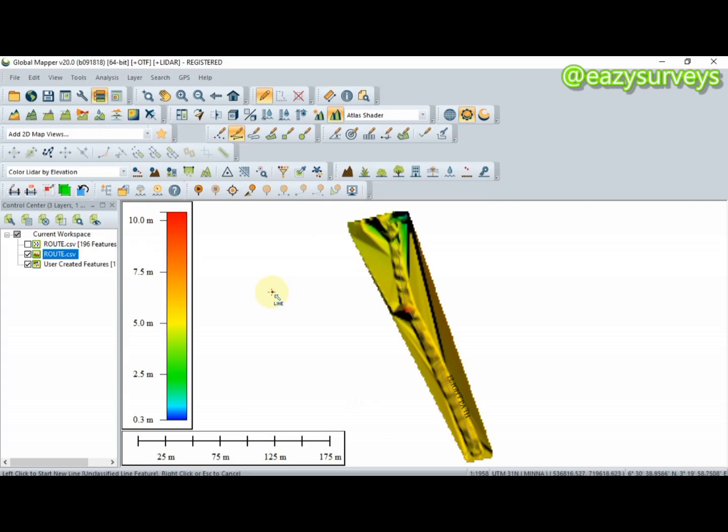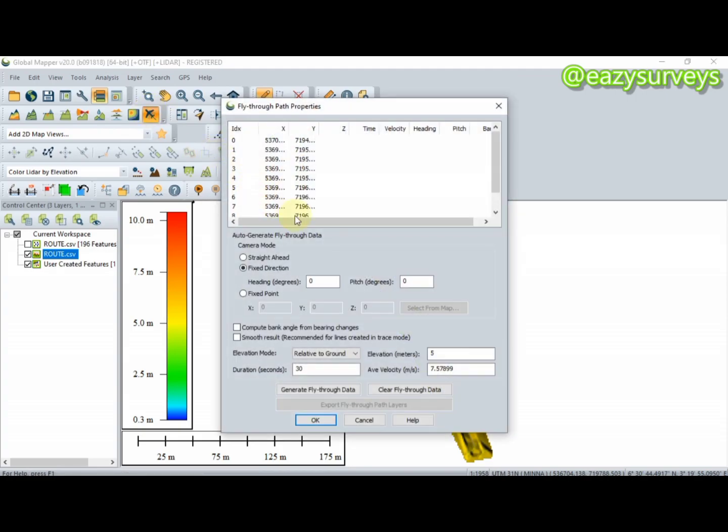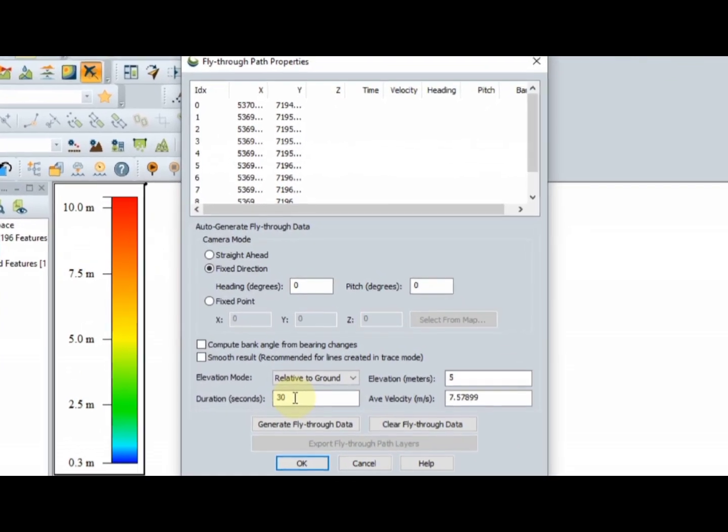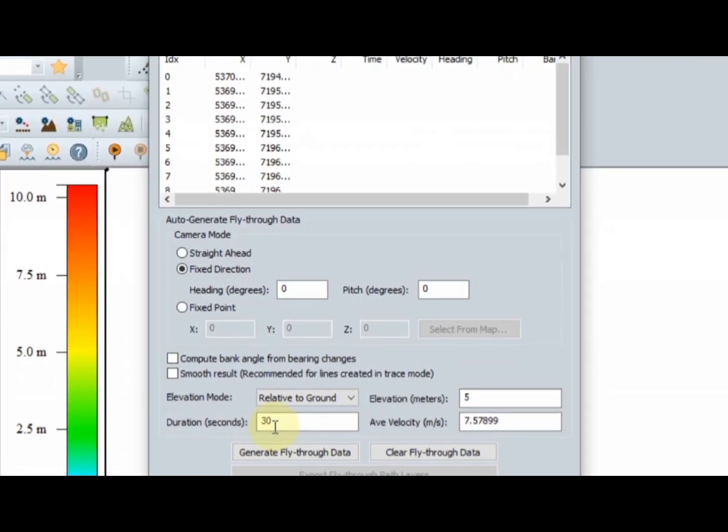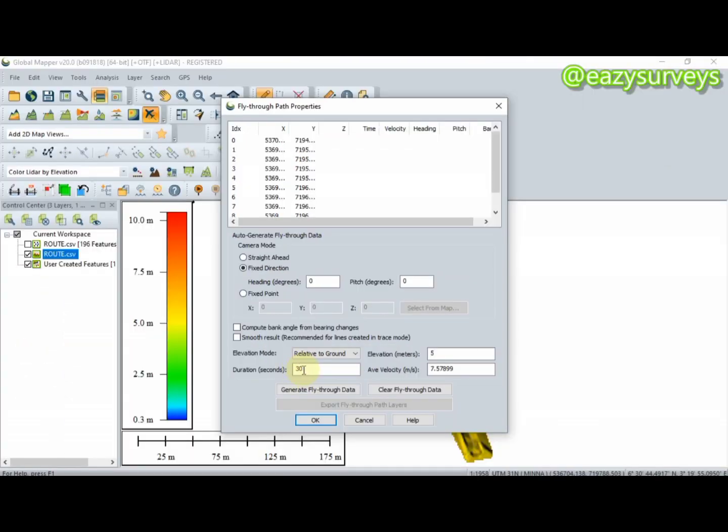Okay, so the next thing is to click on the create 3D flight through. So this is where we are going to be generating the flight through data. Here you make sure it is fixed duration. The duration is the timing you want the 3D flight through to play. I want it to play for 30 seconds, so I will leave it at 30 seconds.